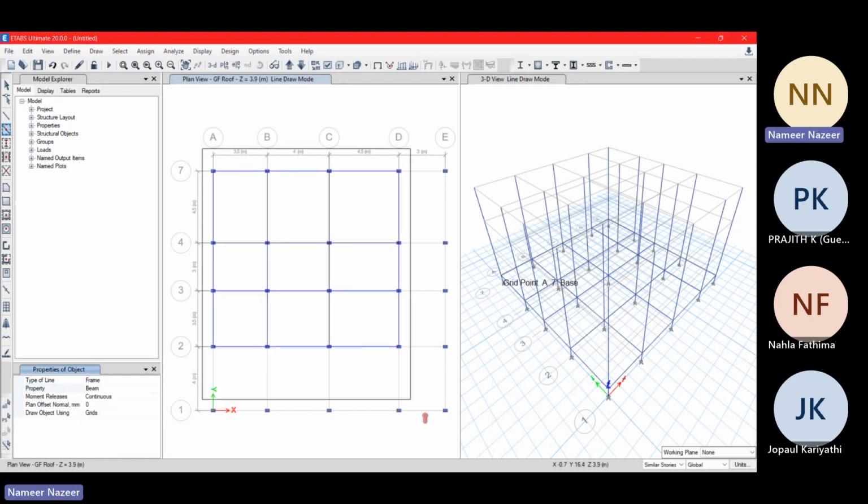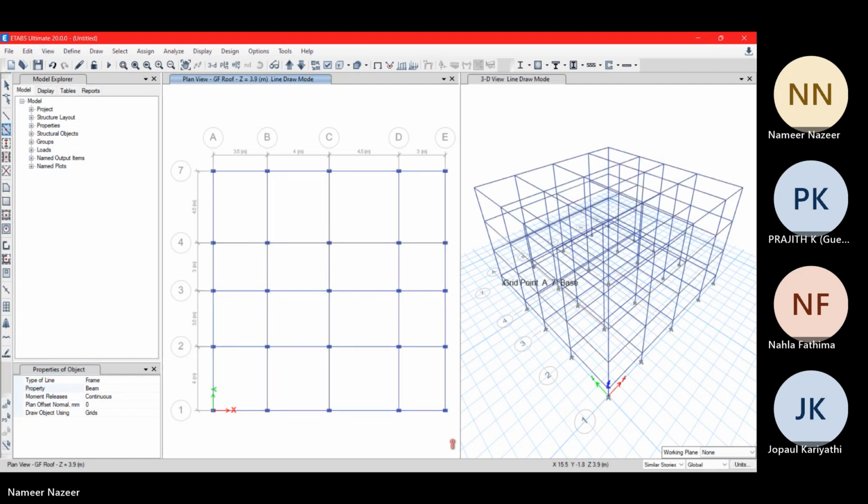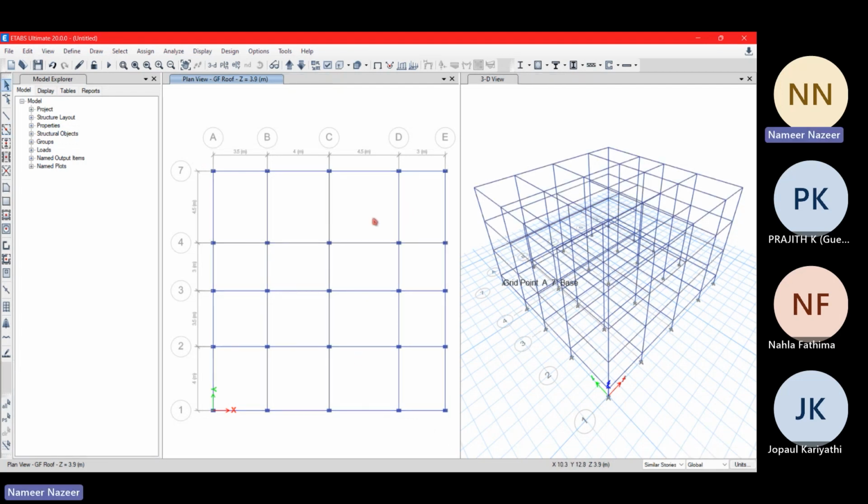Okay, and I need to provide it like this. Now we have created the whole structure. This is how we provide the beam and column. Okay, this is how we provide the beam and column option. Now I need to provide slab. Next, after providing the beam and column, we need to provide the slab, right?